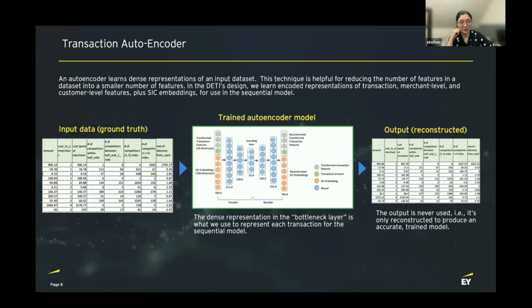The autoencoder is another model that we used to encode the transaction. That means for each transaction, we will generate the lower dimension, or say the dense representation, for that transaction. So the autoencoder model is something like this.